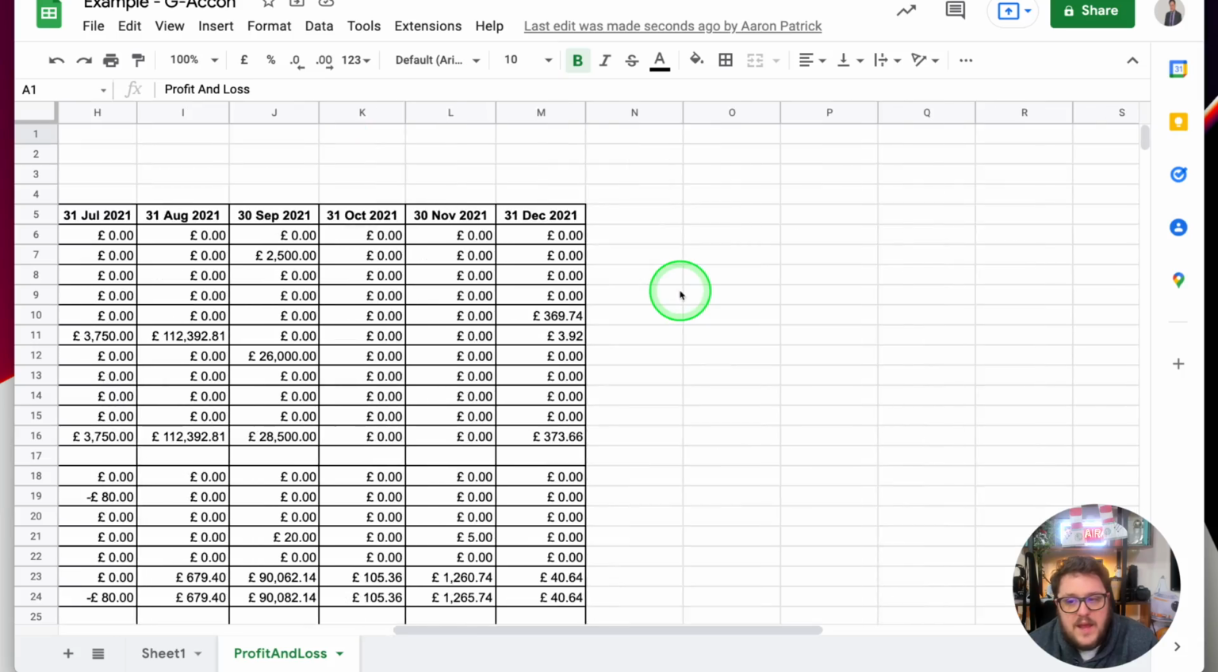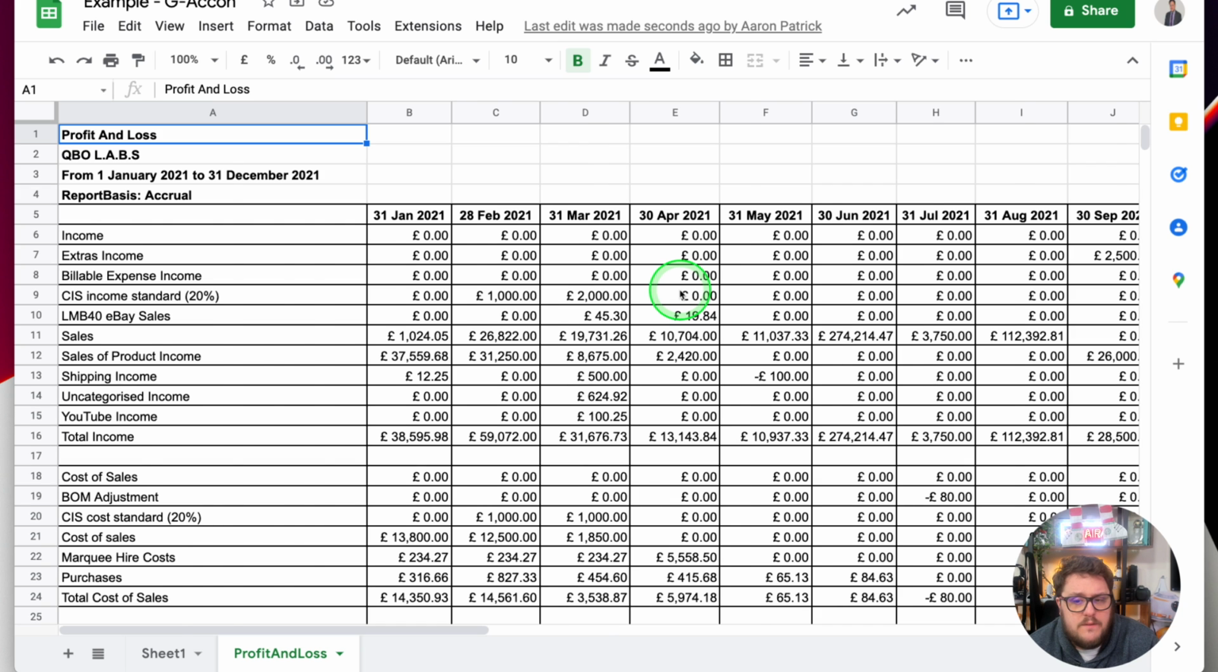What this is doing now is going into QuickBooks Online and pulling that data in to give you an opportunity to utilize it. As you can see here, that data has been pulled in for me.